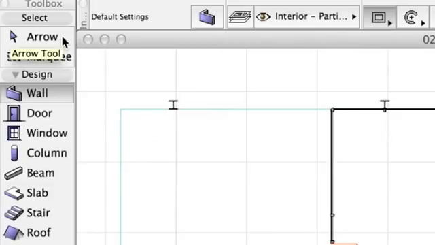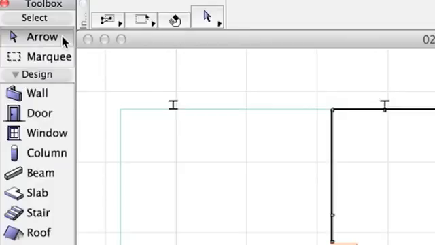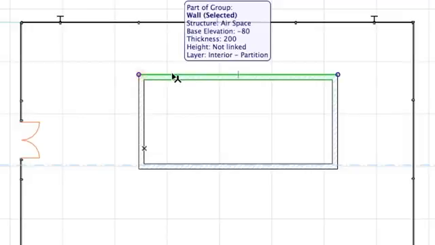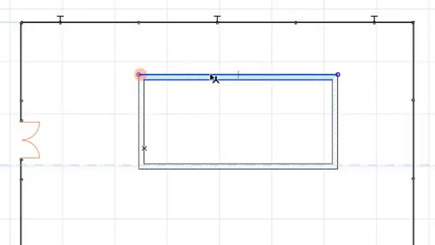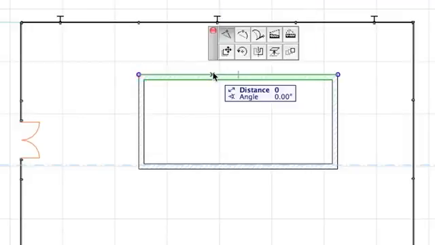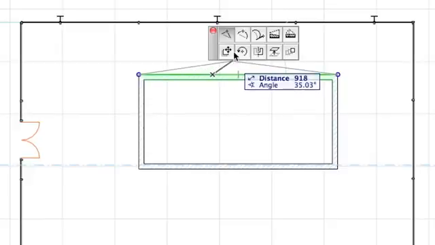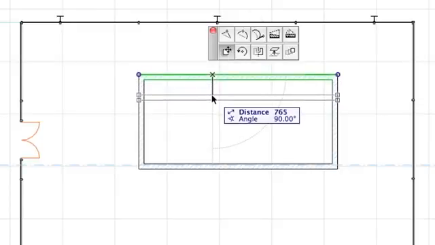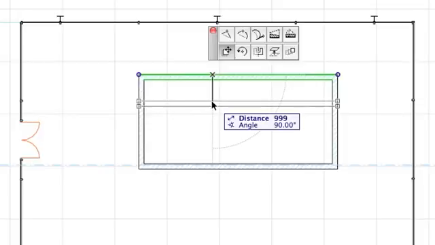Activate the arrow tool from the toolbox and select the upper horizontal wall. Click on the upper side of the wall and drag it downwards. Hold down the Shift key to constrain mouse movement vertically.